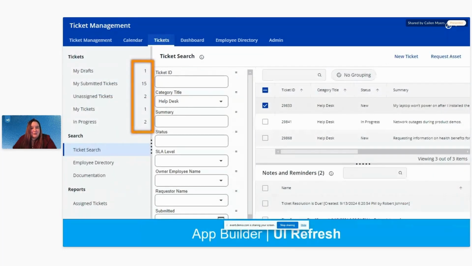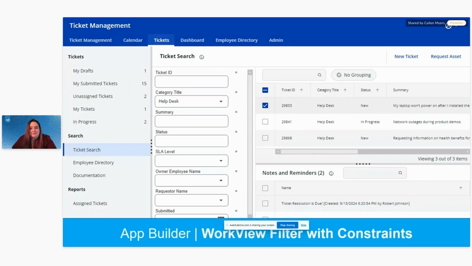There now is a UI refresh. This allows the source on the screen to reflect the current state of the data without having to manually refresh the page. In OnBase Foundation 25.1, you now will be able to support user-entered tickets, search criteria, and constraints from WorkView filters. There's also been an added end user filter prompt, where the end user can enter the data as they need within the WorkView application.